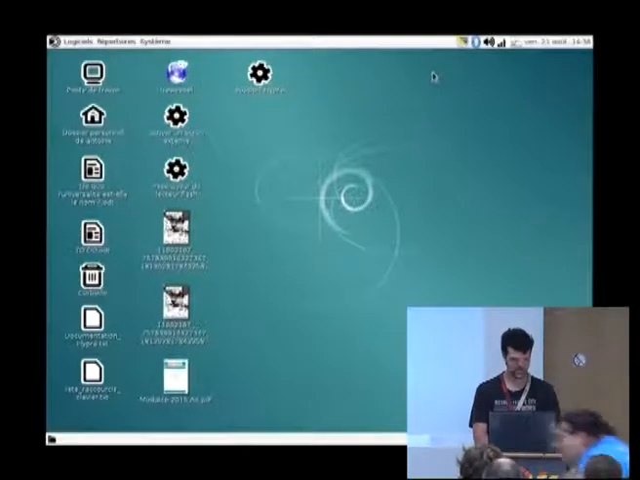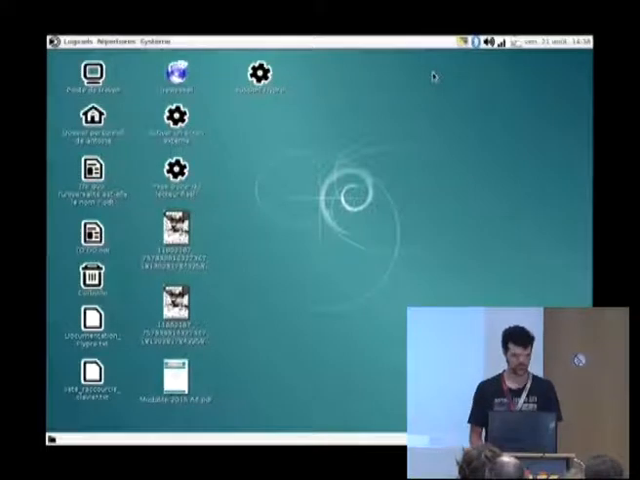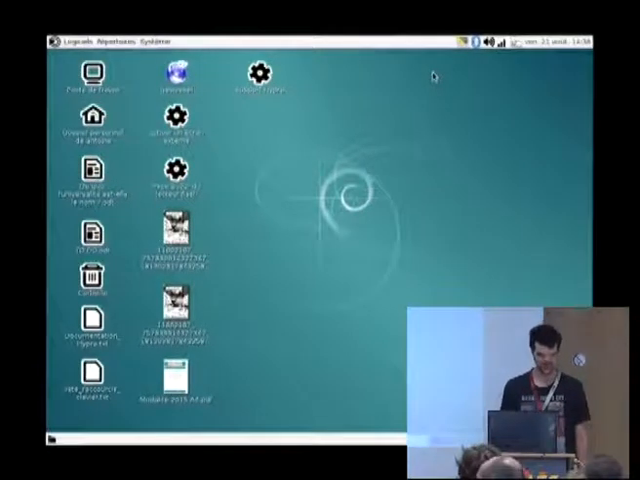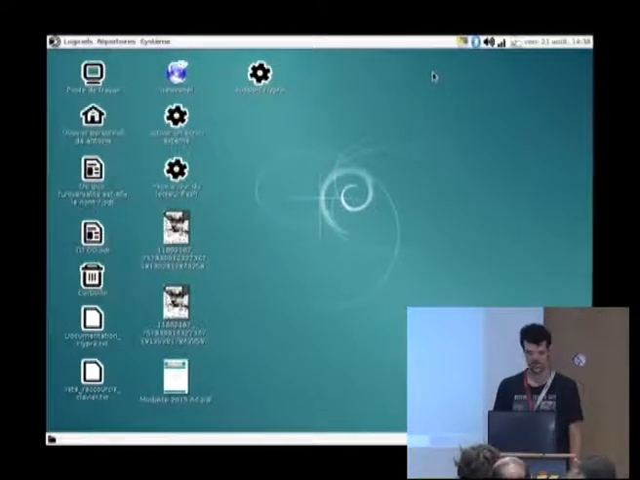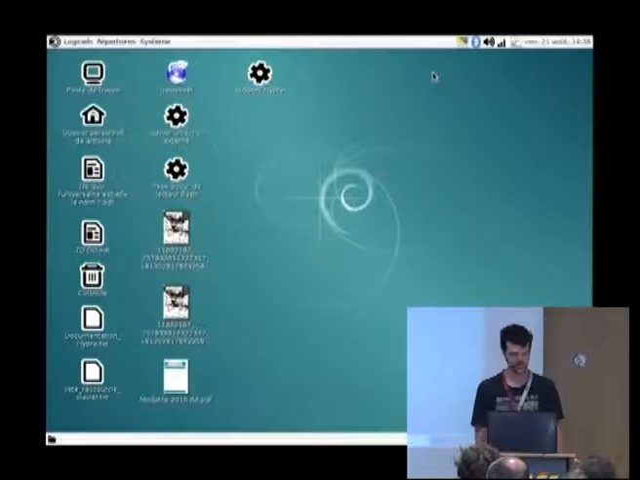The first thing is, it's a French system, of course, because it's originally a French system. But everyone can recognize that it's a MATE desktop.